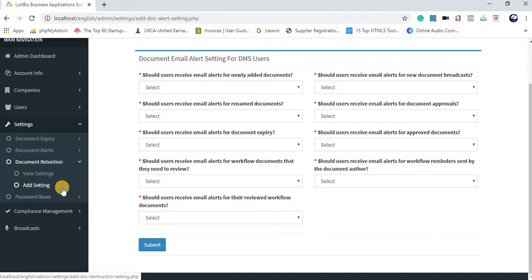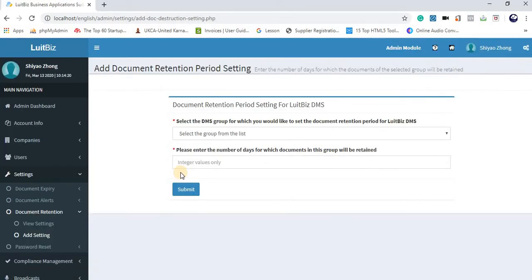The third and the last job of the admin is to define the document retention policies. For various compliance purposes, documents need to be retained in the system for a particular period of time, say 5 years, 7 years, 10 years, or whatever. These are for different compliances like FDA, ISO, etc.